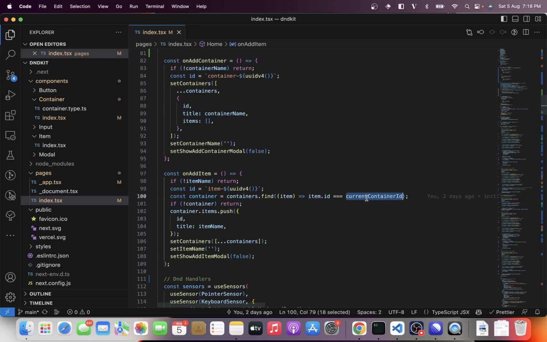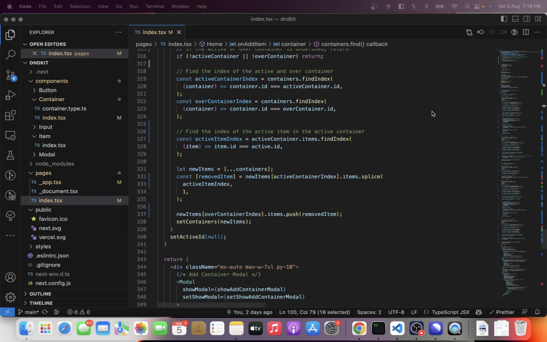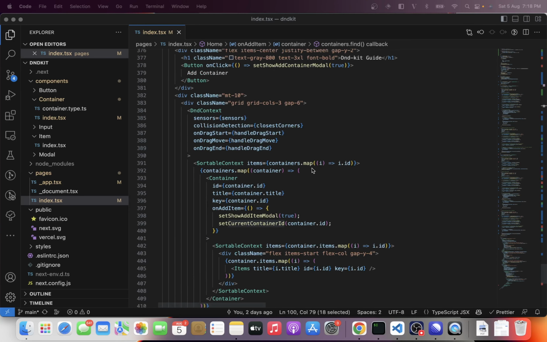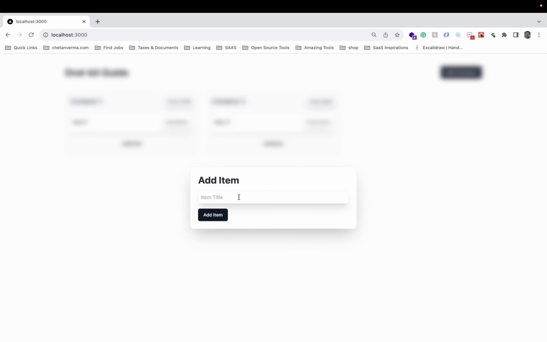to be. But we don't know right now what is current container ID, so we need to find it when we are clicking on add item. So here, what we're doing is show add item model true and set current container id to be container.id. So this should hopefully work.